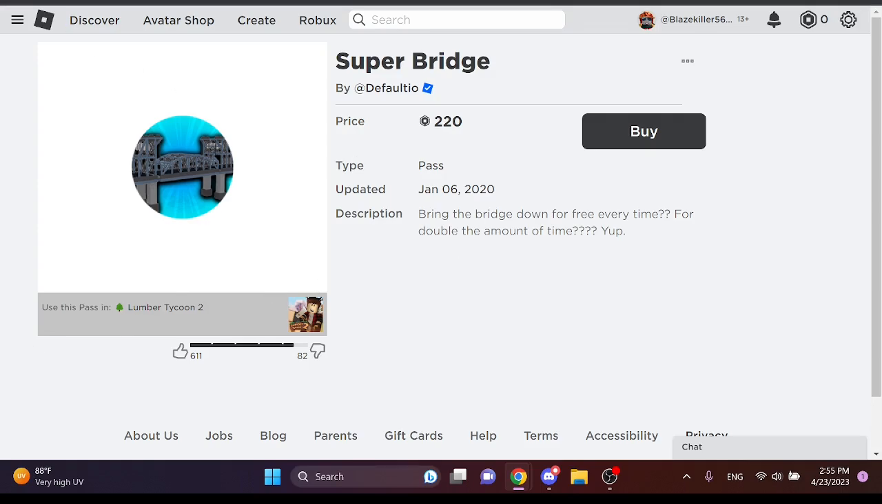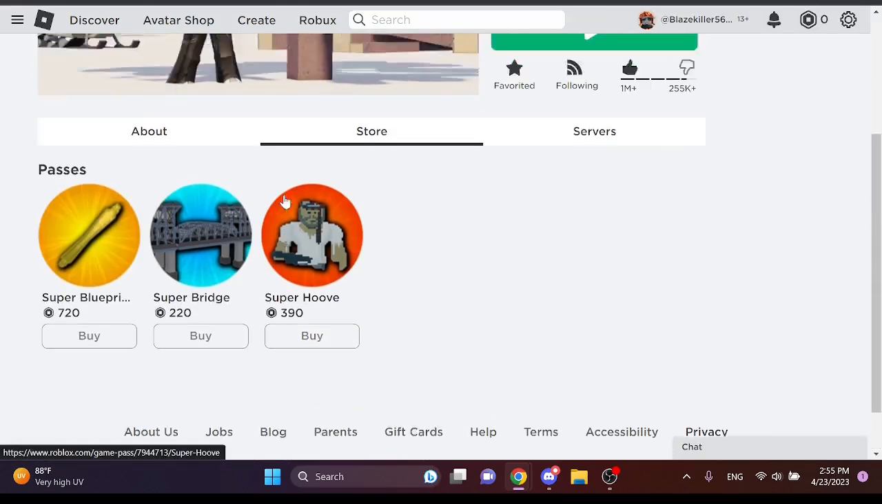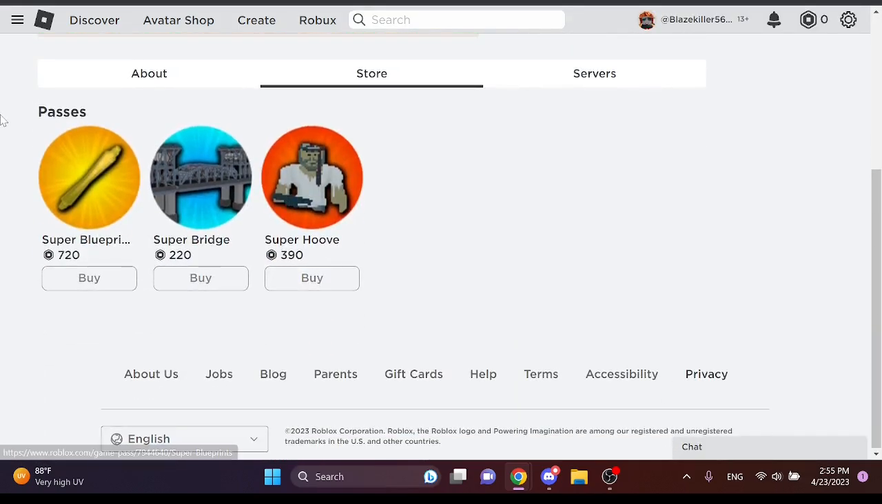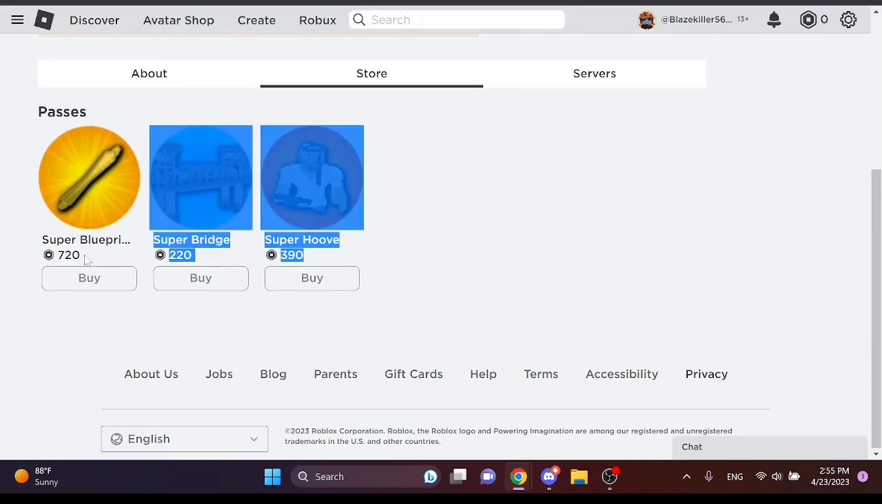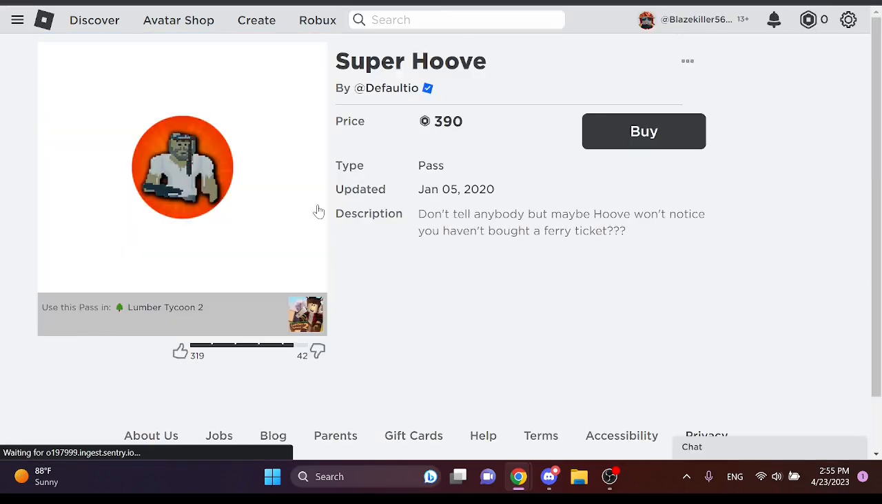That's the Super Bridge. It's pretty simple. I mean, pretty easy to think of that one. But these were added relatively recently. I'm sure it's a good way to make default TOS some money and a good way to make your game experience easier. Next one is Super Hoove.